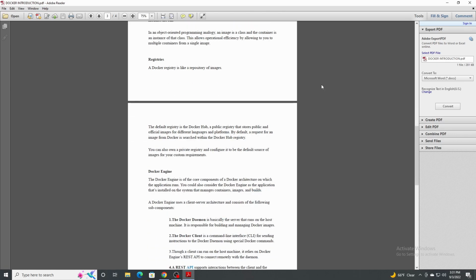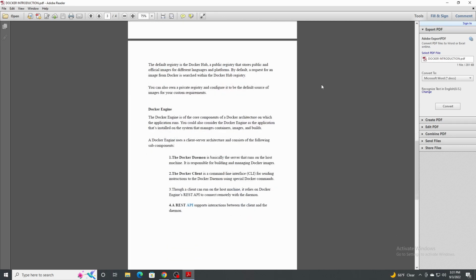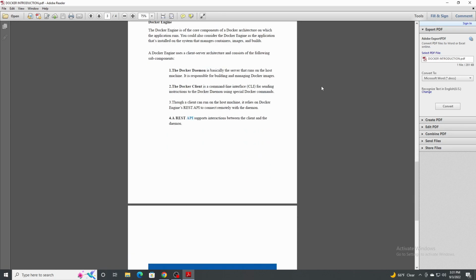Docker Engine is a core component of Docker architecture, and it's the main responsible component of a Docker system. The Docker engine uses a client-server architecture and is responsible for running all the images and containers correctly.